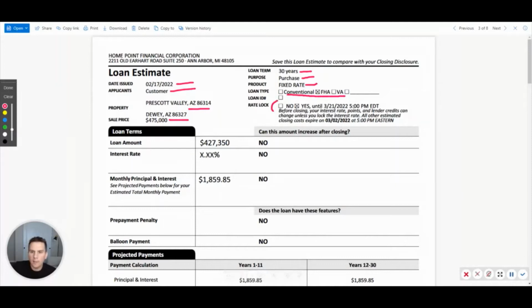And then rate lock is going to show whether your rate is locked in or not, and then how long that rate lock is good for. So basically when your rate lock that your interest rate's locked in at expires. Loan amount is going to be right here. This section will tell you if this amount can change after closing or not.